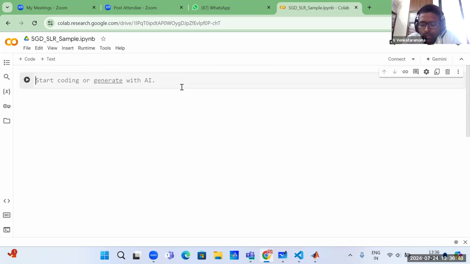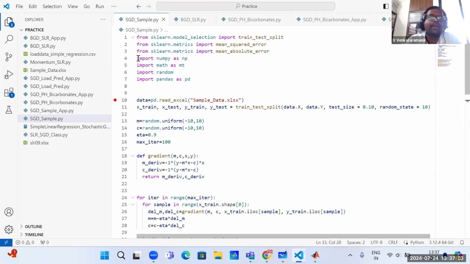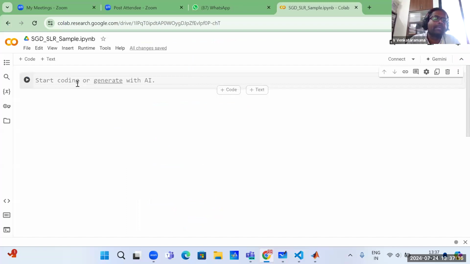So now what things are required? First, in Python, we need to import all the required libraries. What libraries are required? The main required libraries are import NumPy, import math, import random, and also import pandas. I copy the complete steps and paste them in this cell. So I'm importing NumPy, math, random, and pandas.